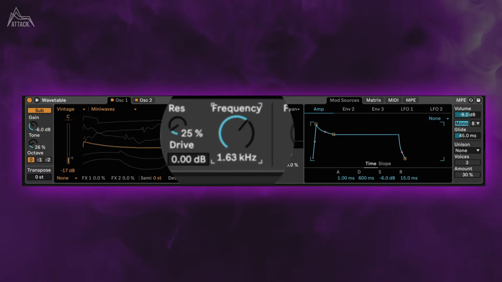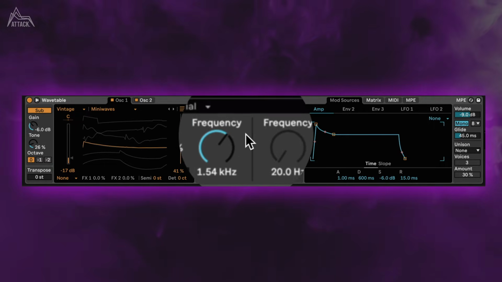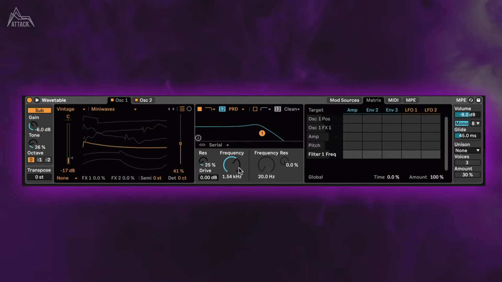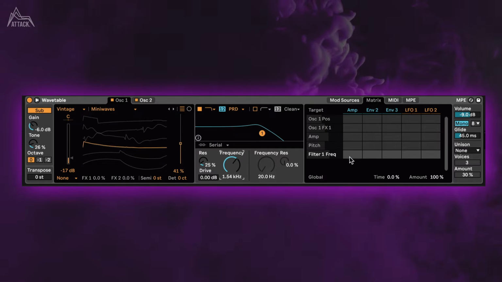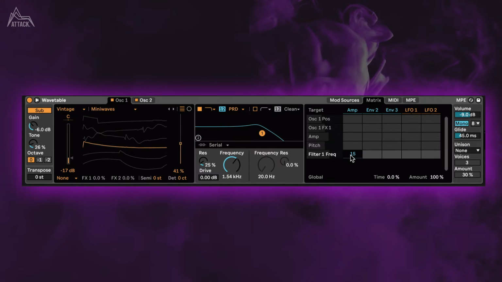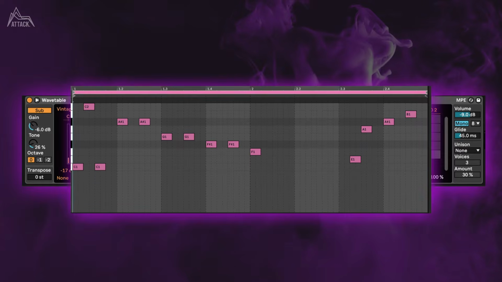Then we'll use the amp envelope to modulate the filter cutoff. Open up the matrix tab in the modulation section. Click on the frequency knob in the filter section to force filter 1 frequency to become available as a modulation destination. Then set the amp column value to 15 on the filter 1 frequency row. And now we've got the sound. Here's our progress so far.